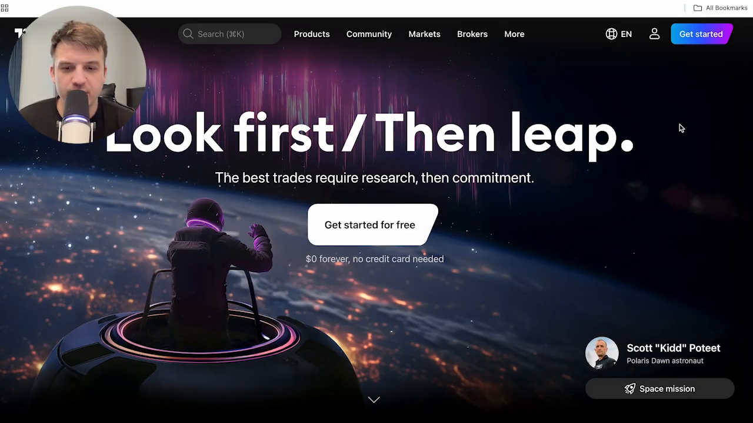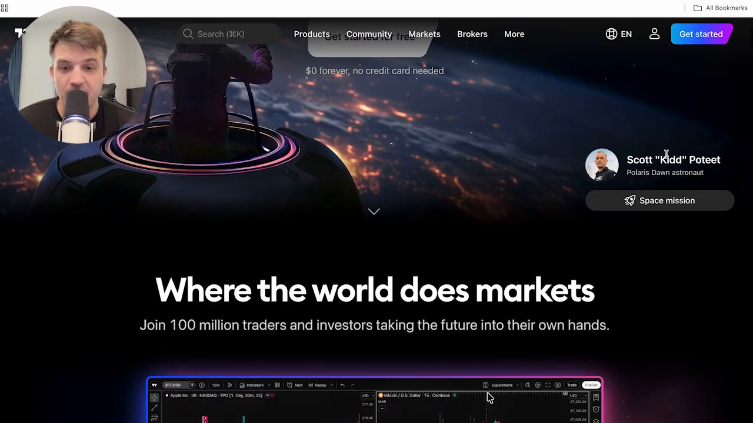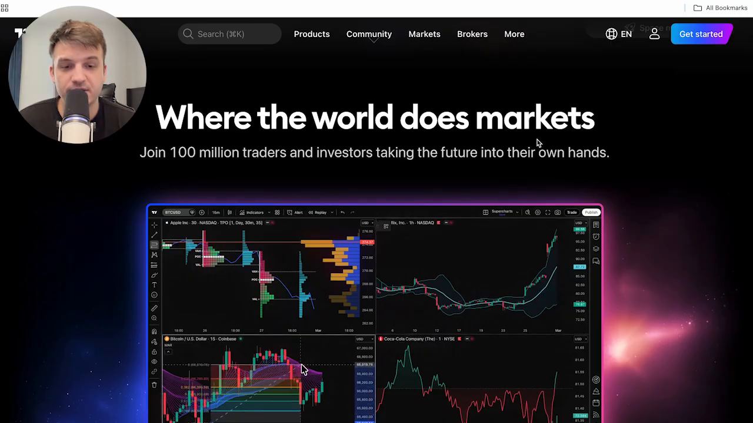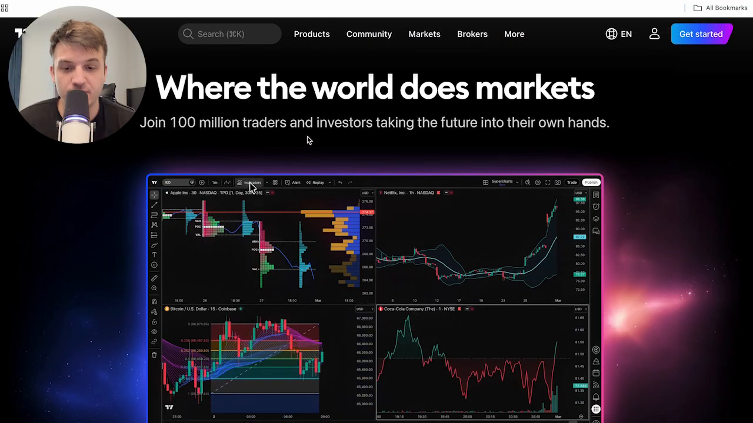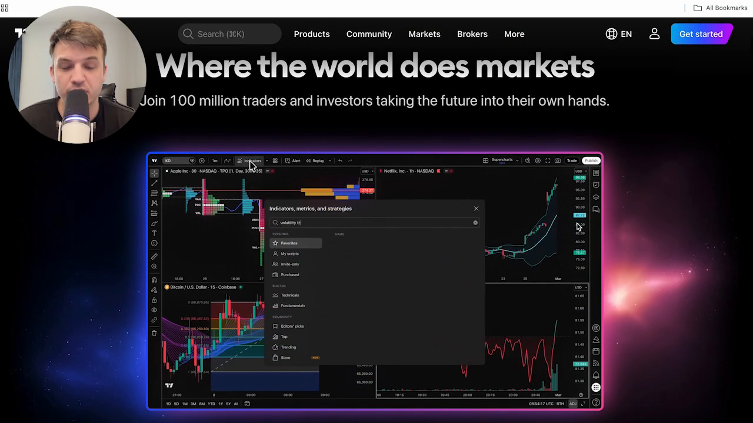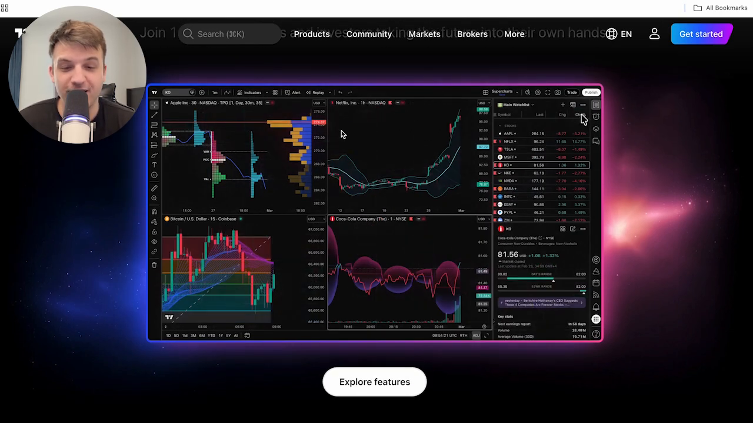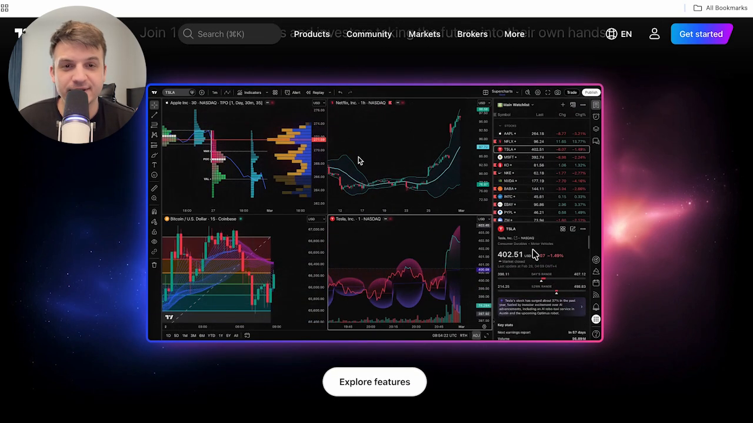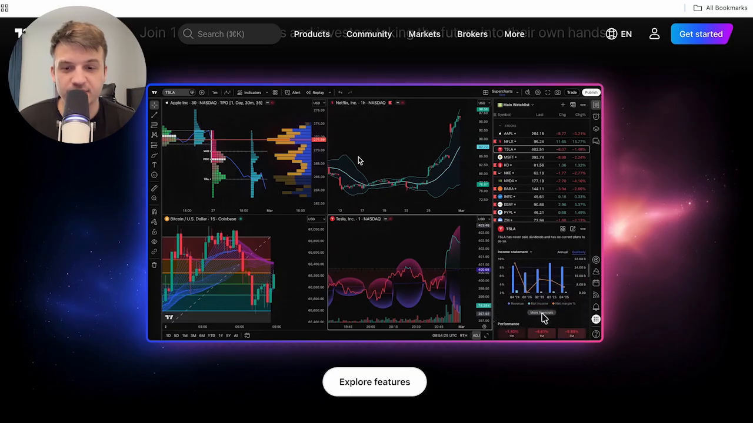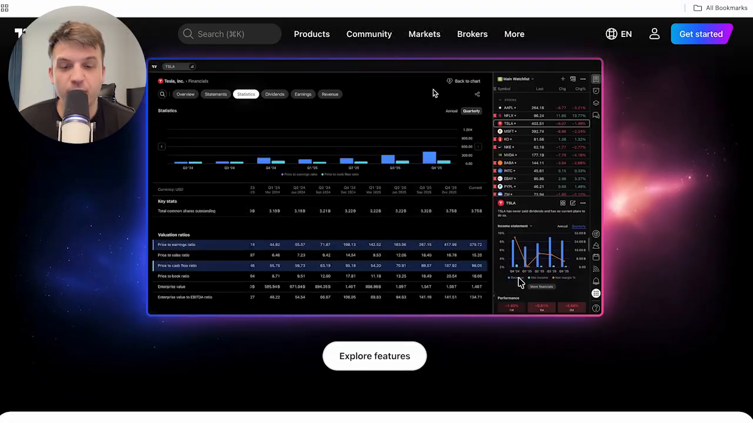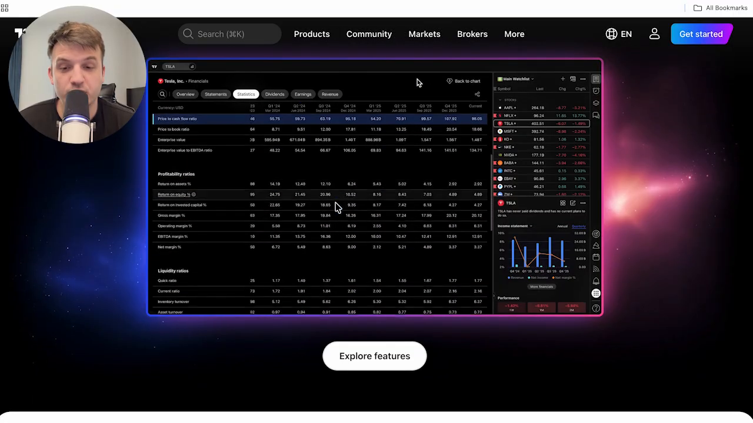It's a web charting website that shows you all the financial information about the companies. It shows you the graphs and all the products that they do contain, as you can tell right here, where the world does markets. Join 100 million traders and investors taking the future into their own hands. There's all sorts of charts that you can find, and it'll help you better understand what's going on with a particular stock or financial product. They even offer all kinds of cryptocurrencies. We'll dive into that in a little bit, but right now I want you to understand the products that they offer.